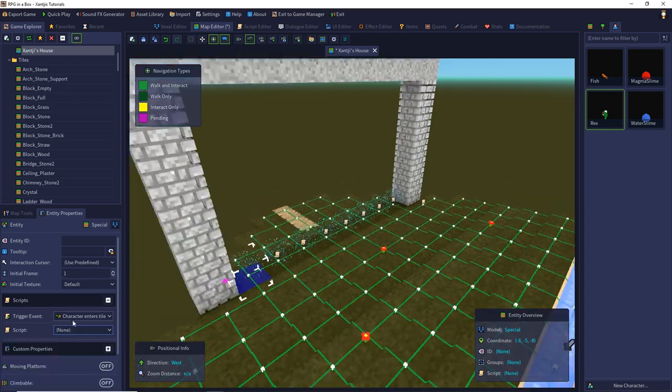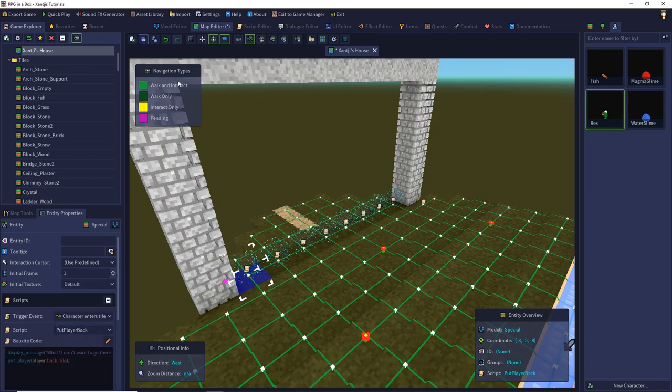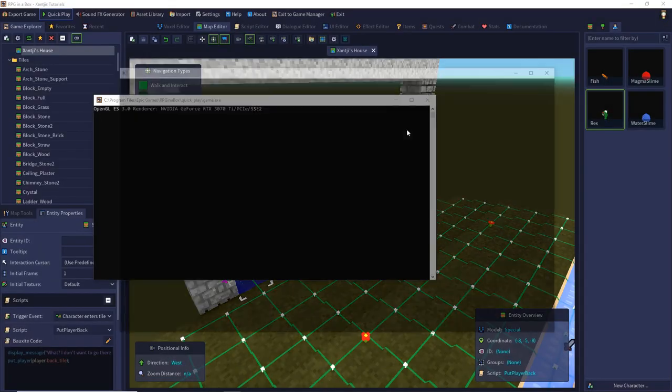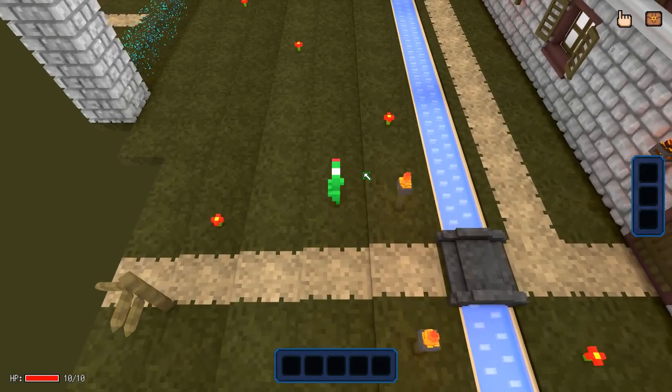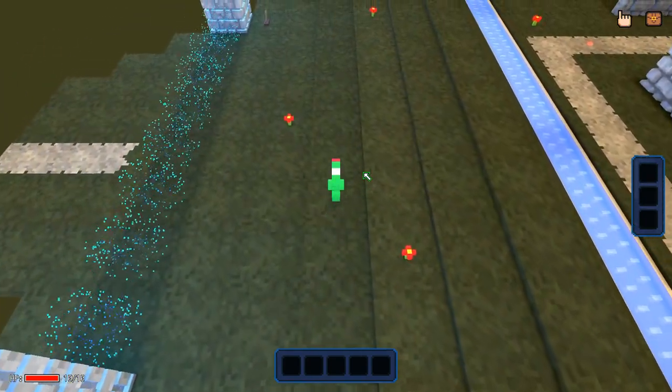So we will do this manually. Right. Now we can test our feature in the game. And now our character should refuse to stand on these tiles. So let's try it out.